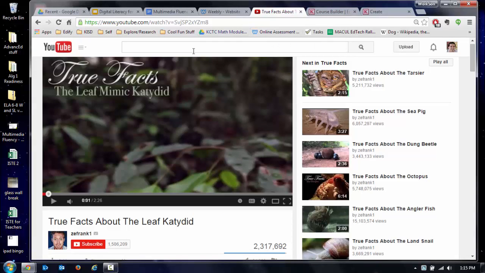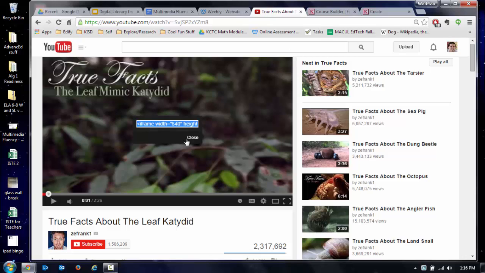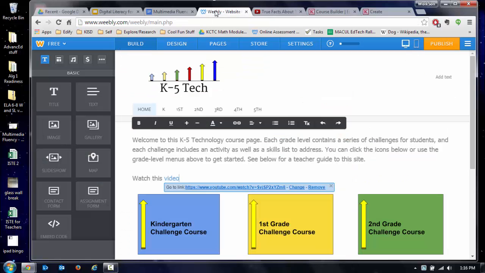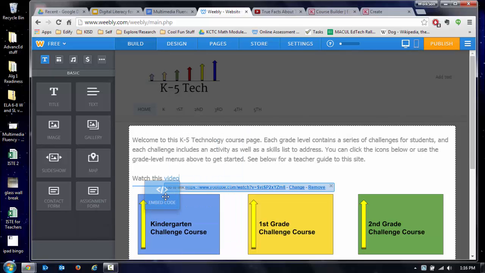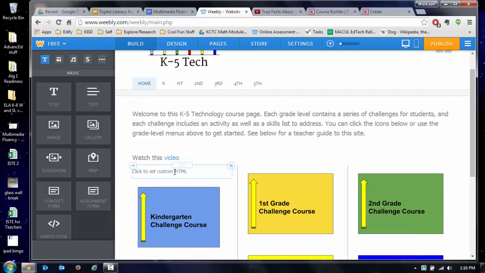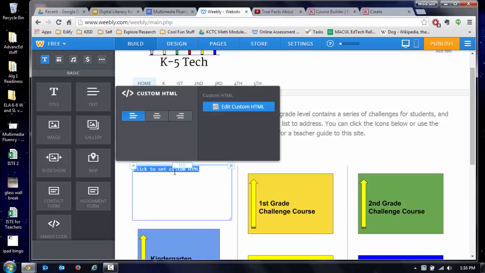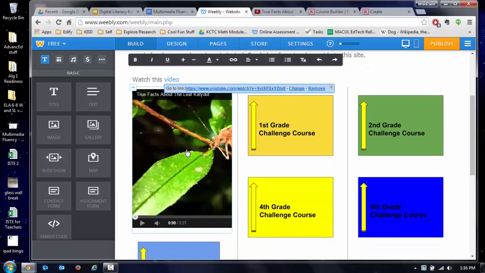Now if I want to embed this video into my website because I want people to watch it from there and not from YouTube, I can right click and choose get the embed code, and then it's already highlighted for me, so I can just hit Control-C to copy that. Now when I go to Weebly, I can click and drag this embed code over. So it's going to work differently for different tools, but here this is where I need to paste that embed code, so I just paste it right there, and then when I click off of that, now that video will display in that little window.